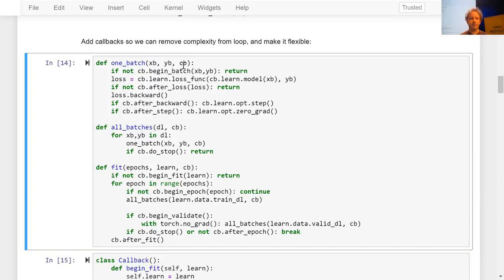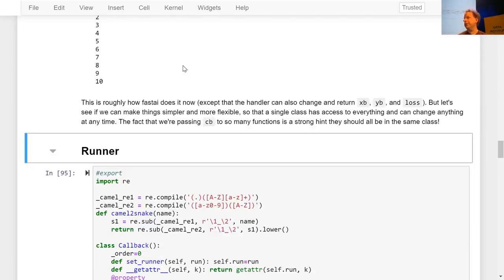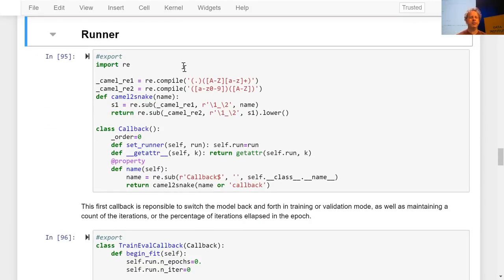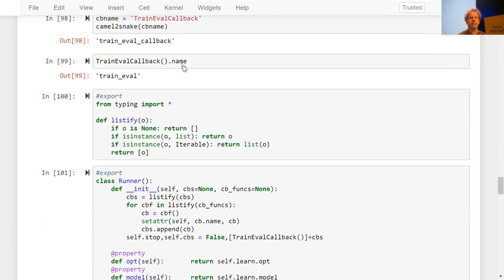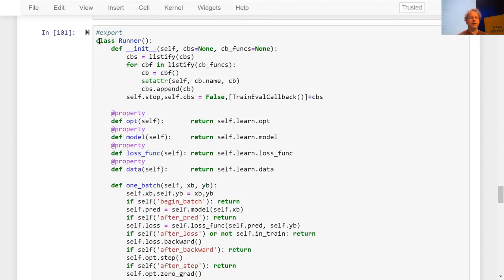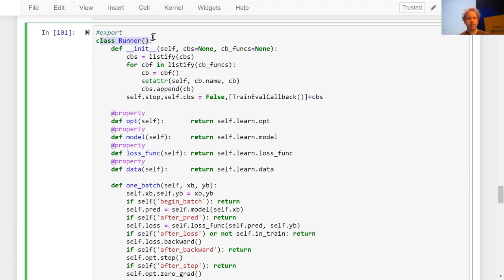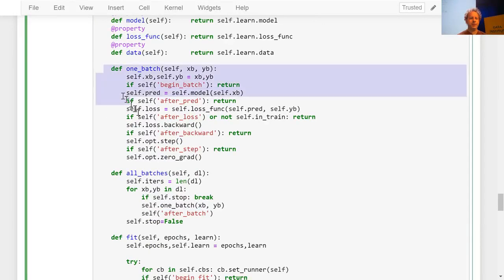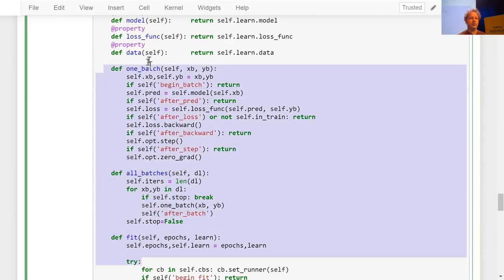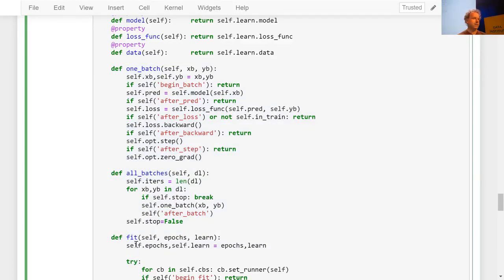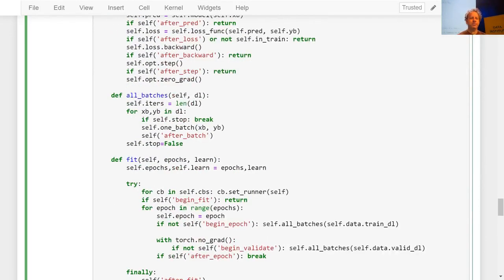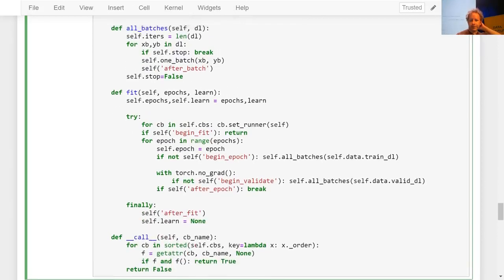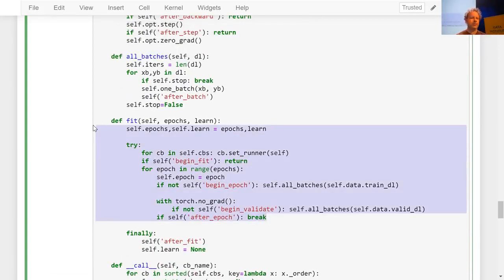This is likely to appear in a future version of FastAI. I created a new thing called Runner. Runner is a new class that contains the 3 things I just said: one batch, all batches, and fit. And here's fit. It's incredibly simple.